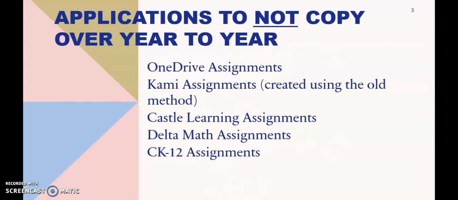The next video will show you how you can copy this over to a new course, and also some of the adjustments you're going to have to make on certain assignments and certain other different types of materials that you copy over into Schoology.